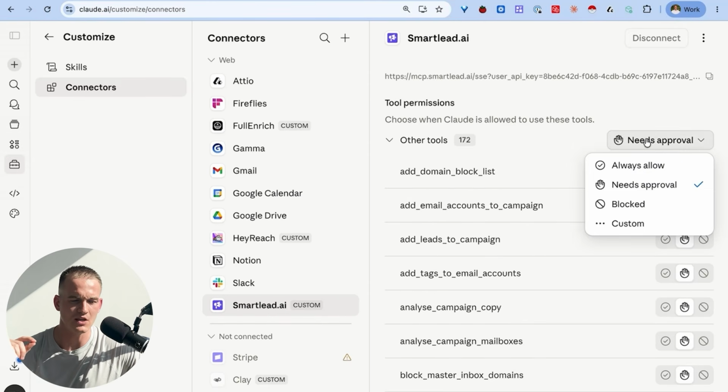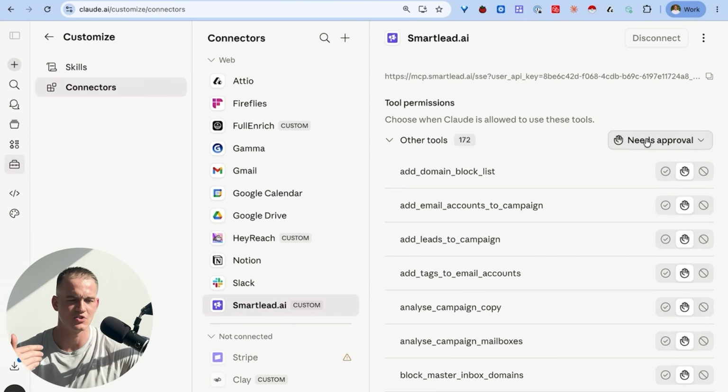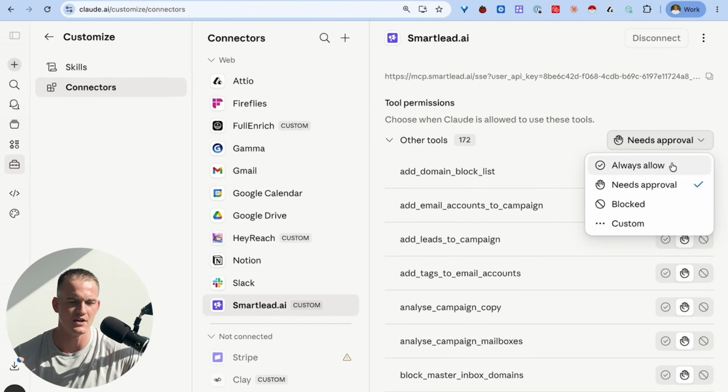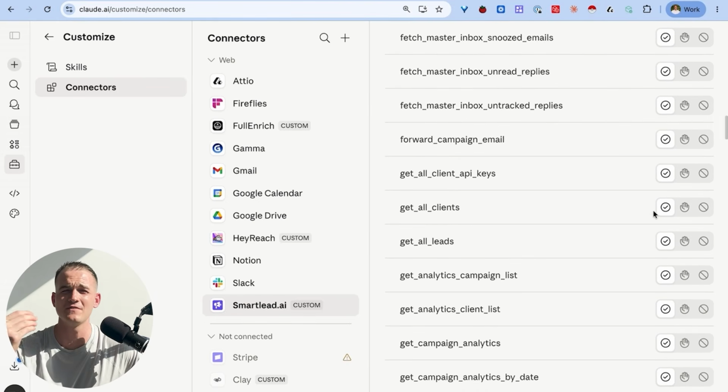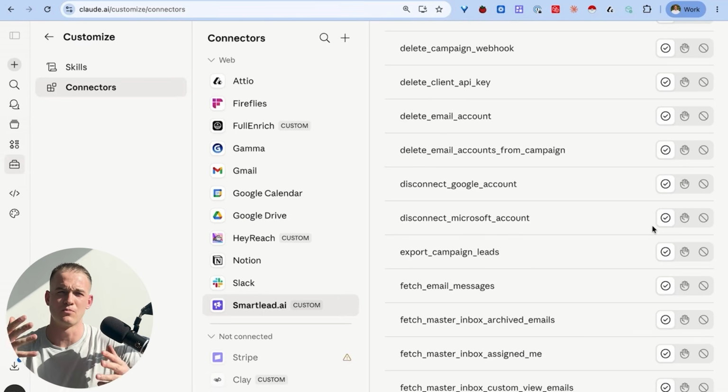For the time being, you can see that all the permissions would require you to approve things manually inside of your Claude chat, which is of course quite tedious. I would personally recommend just clicking on needs approval on the right hand side and clicking on always allow. That way, by default, you can perform hundreds of different actions using simple prompts inside of Claude Code, and automatically your prompts will turn into actions inside of your Smartlead platform.